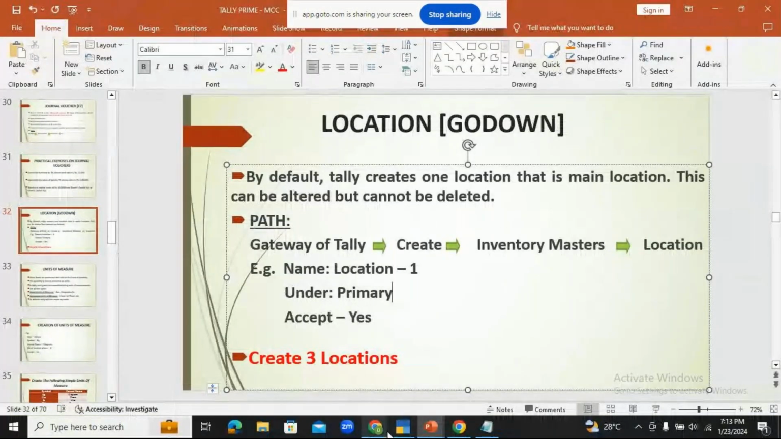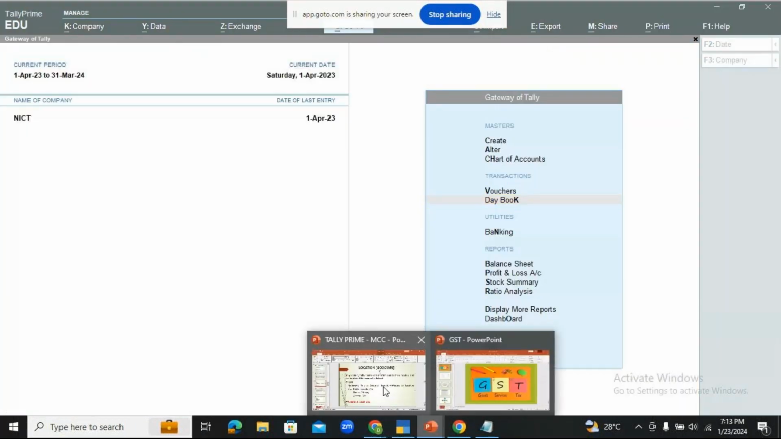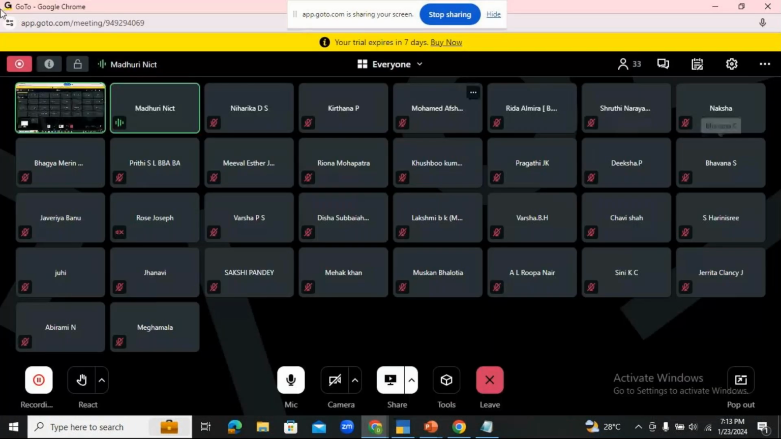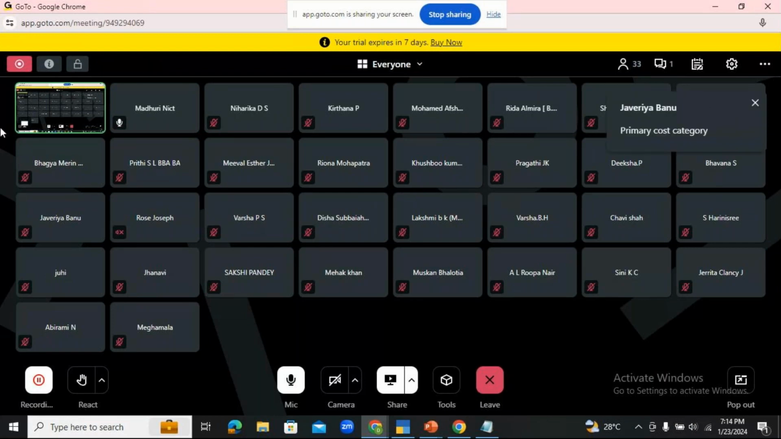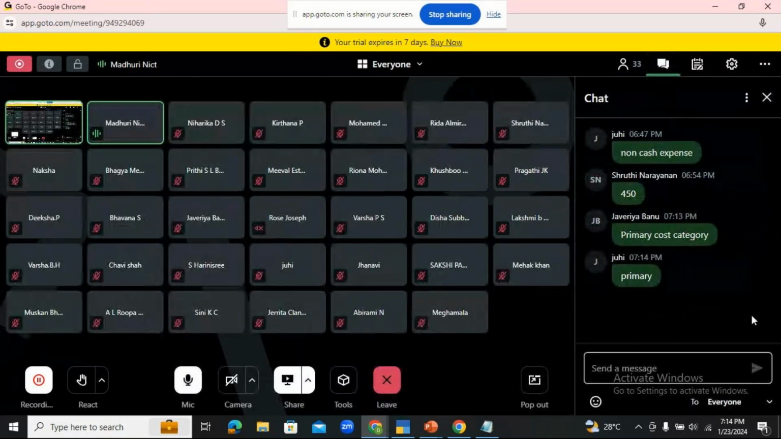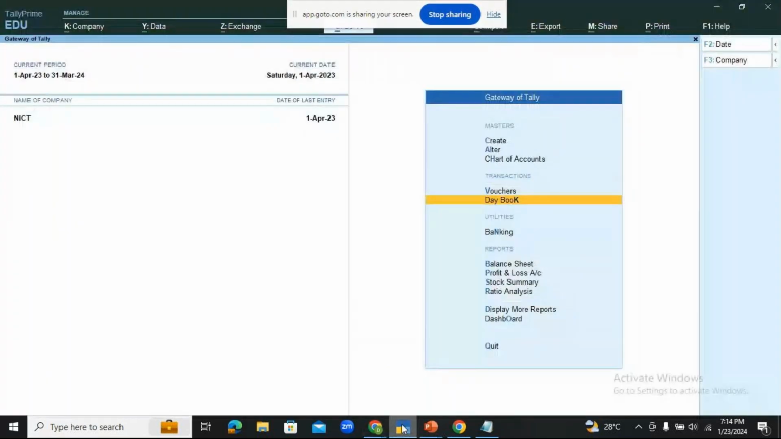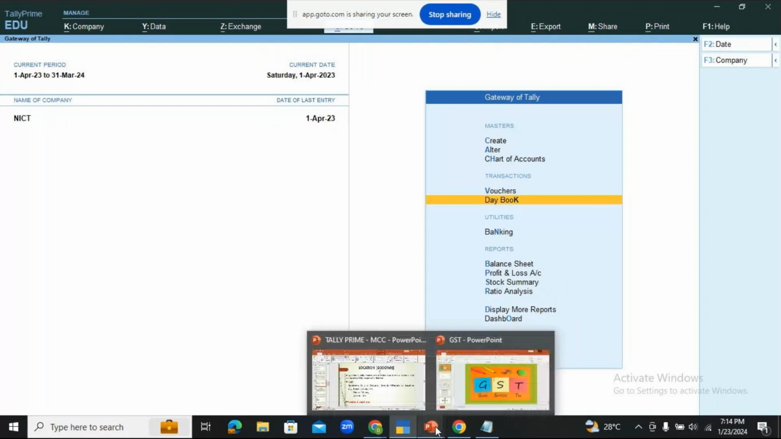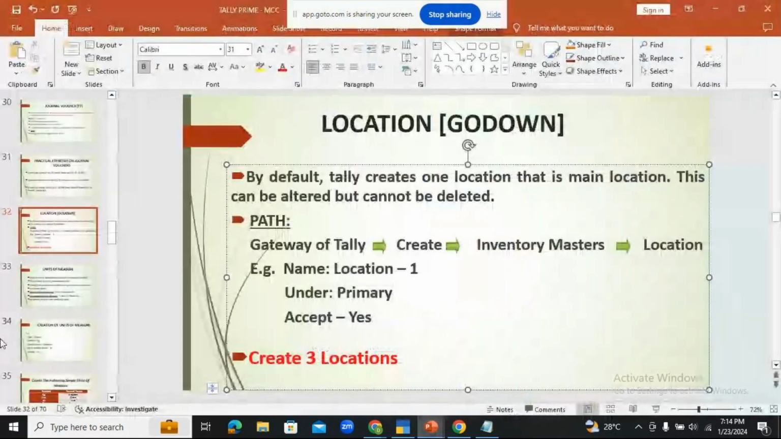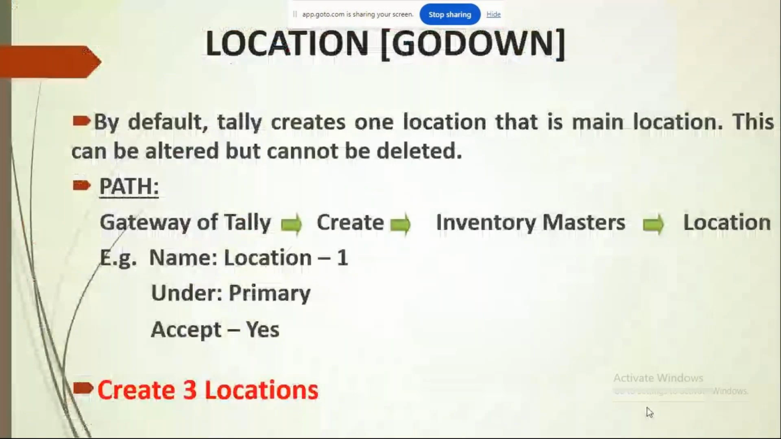Yes, so which is the default cost category? Yes, it is the primary cost category. Very good, Javeri and Julie. So primary cost category, like that. Now when I talk about the go down also, we have main location as a default go down.